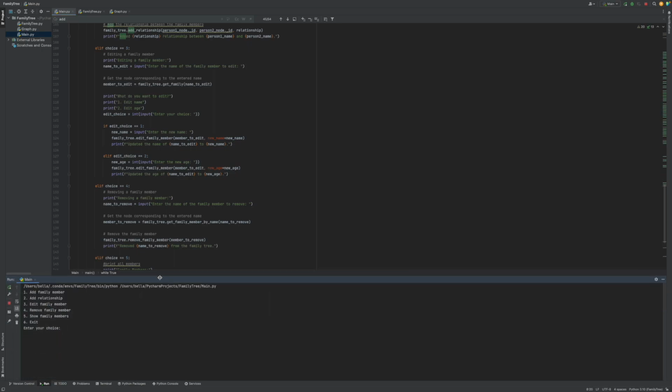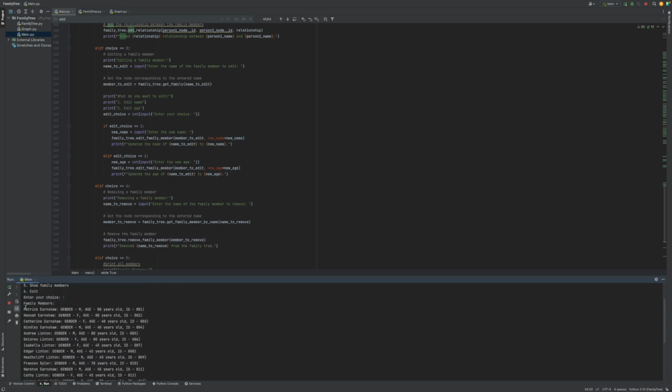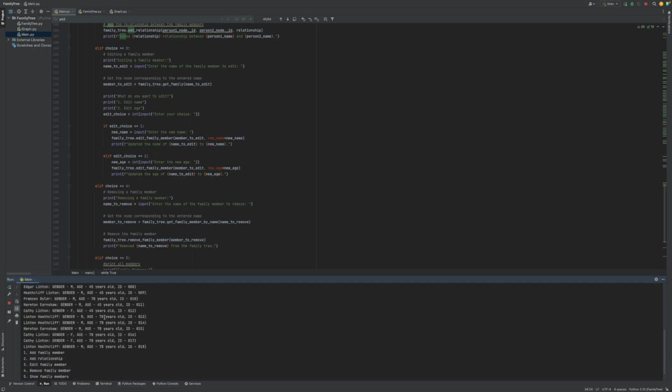So as you can see, we have the main menu. Next, we can see all the added family members by choosing option 5. So as you can see, we have all the family members. We have the name here, Patrick Earnshaw, which was the first family member in the Word doc file. Gender, male, age 80 years old, ID 001, and the list goes on.